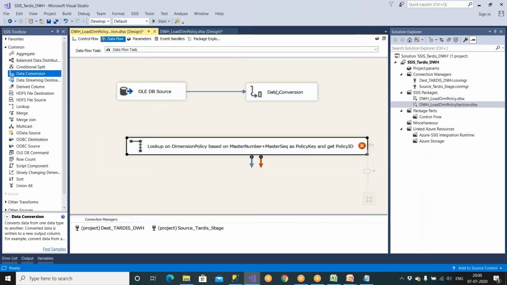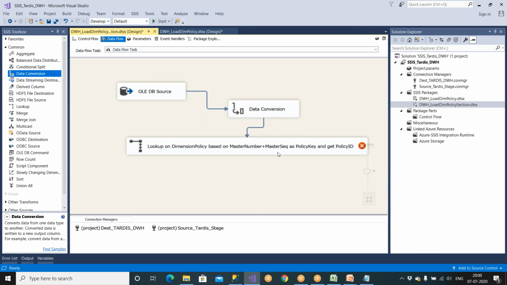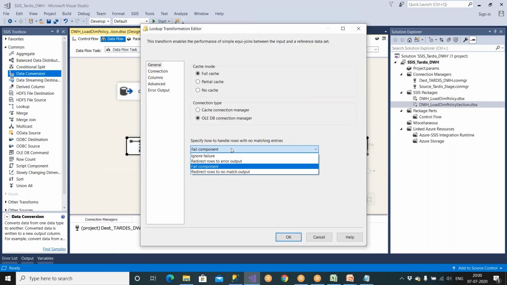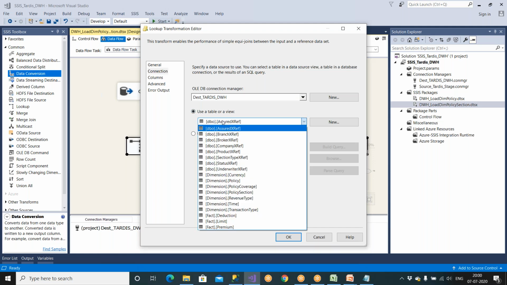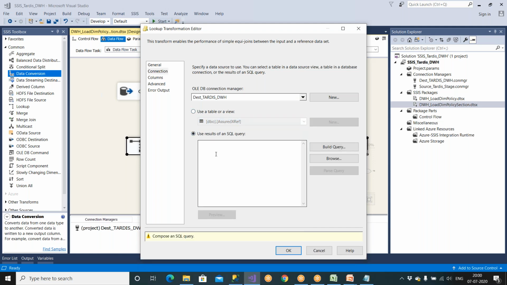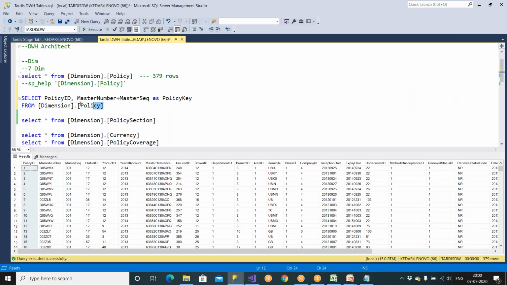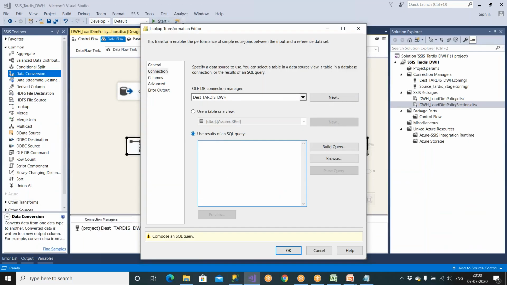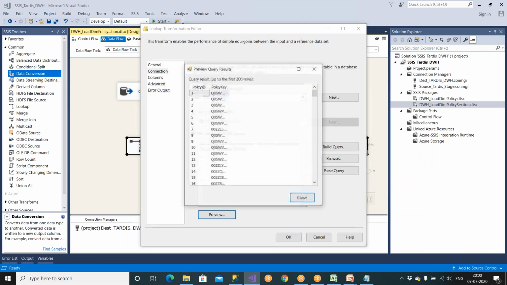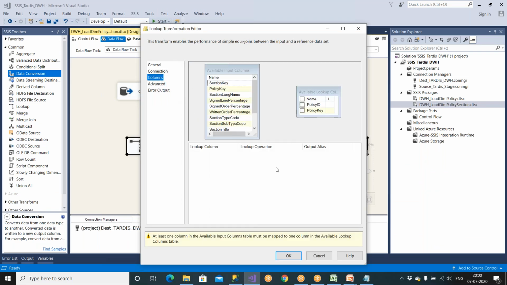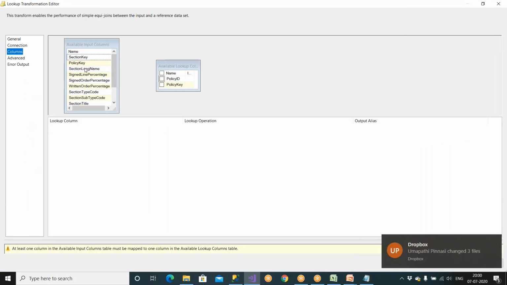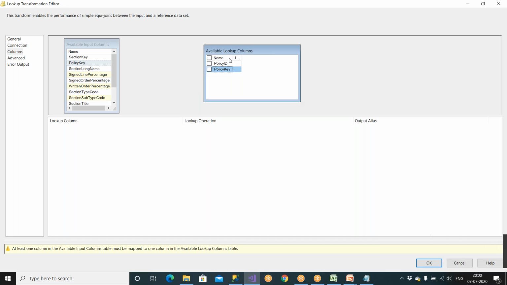Now I do like this and double click on this. You go to no match, go to the connection. I don't want to take the table, and I wanted to write this query. This is the query. I want to copy and paste it here, and you should be able to get this. Now this is my reference table and source data. You should not take policy key and policy key. You should not map like this. It is not going to work at all.